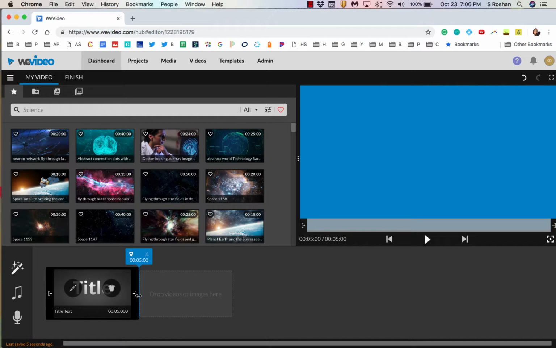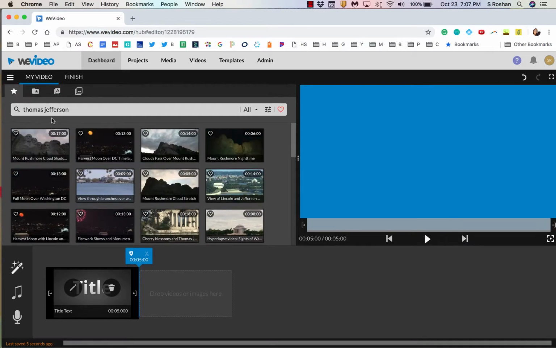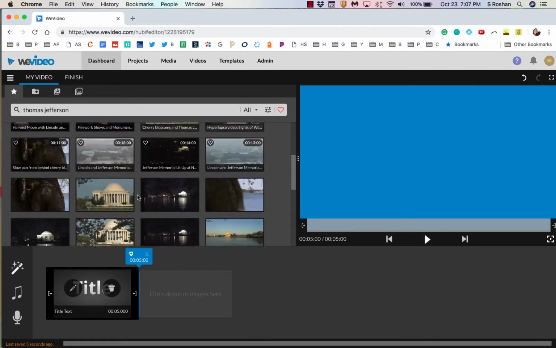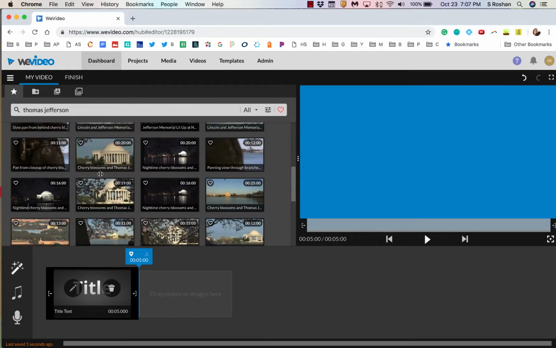The next step is going to be to insert your images. Now you might be able to find some of your images right in WeVideo. Right on this star icon, you can do a search. You might find things that are relevant or you might not. It depends on your project and what you're doing.